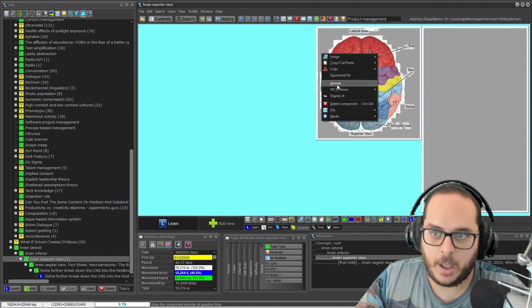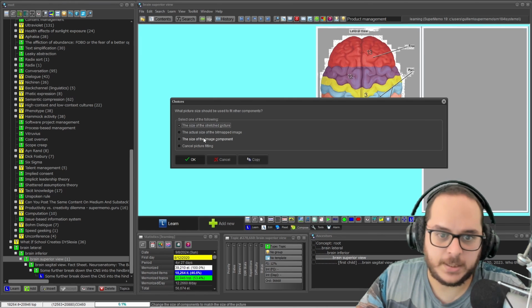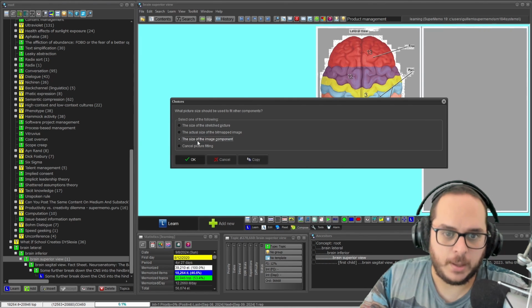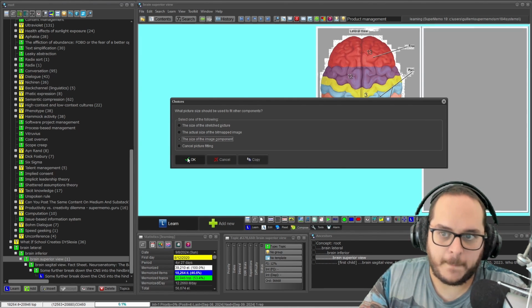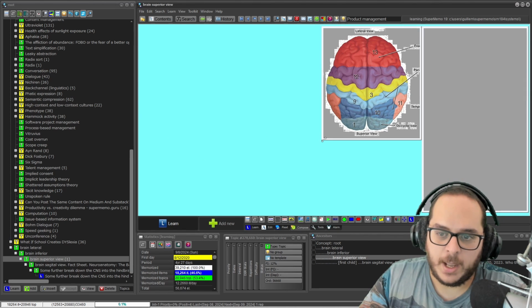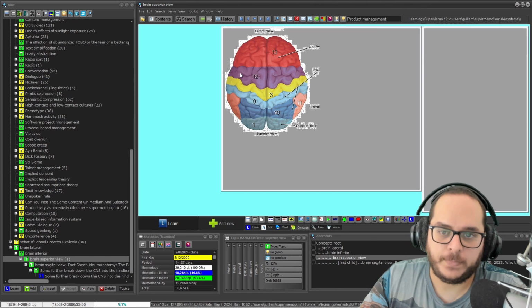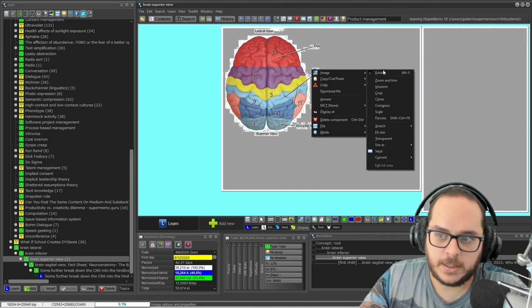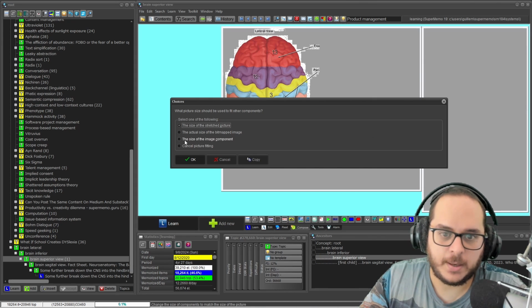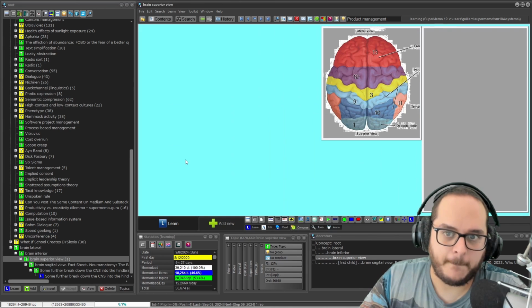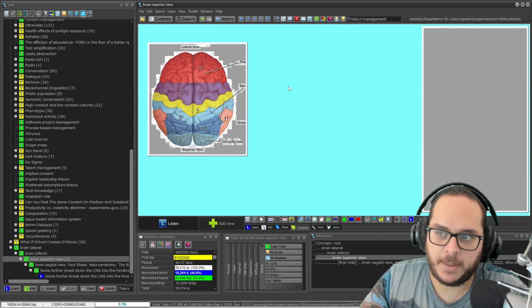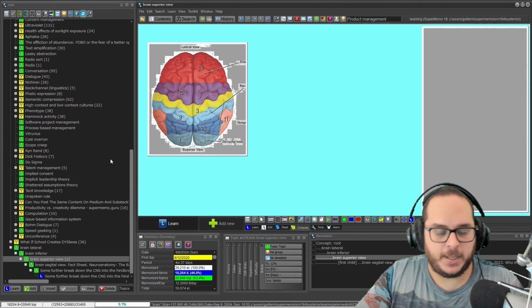Now let's see the other options. Feed size, well, the remaining option, by the way. The size of the image component. In that case, it's the same. Now let me see that the image component has this size. So there's empty area. Nice. So image, feed size, and the size of the image component. It does the same thing. Let me try with a different image now.